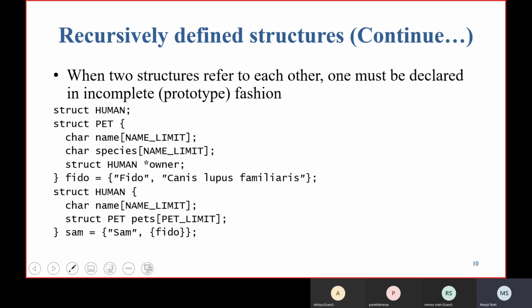When two structures refer to each other, one must be declared in incomplete prototype fashion, right? So here is nested structure, like we have referred to nested loops, or nested if, or nested if-else. So we have already referred to those structures.